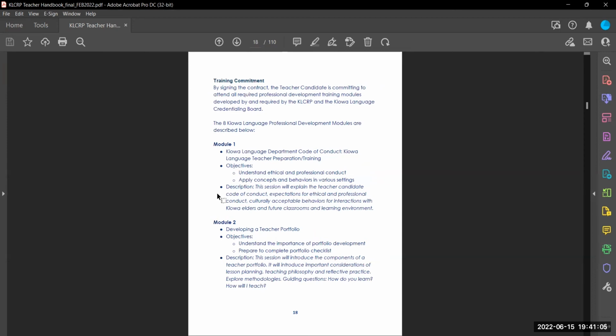Awesome. So in this part, starting on page 16, it goes into more detail about each of those steps in the process for becoming credentialed and what the teacher candidate process looks like. So here's the application that all of you completed. You completed a contract at the beginning of the year, and the contract also has a training commitment.